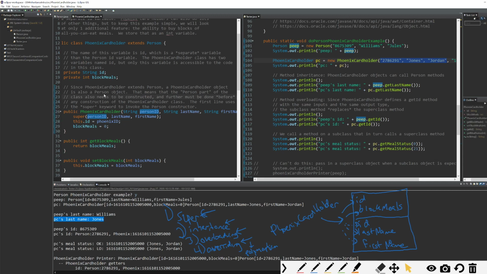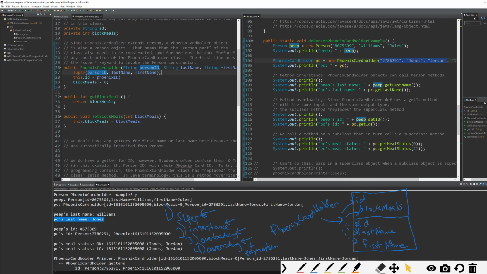And remember, all of this operates on the requirement that when you create a Phoenix card holder, you are also creating a person, because every Phoenix card holder is a person. And so all the information that a person would have to have is provided when you create your Phoenix card holder. And so you can call person methods because the data is there. The information has to be there. You can't create a Phoenix card holder without providing the information needed to create a person.